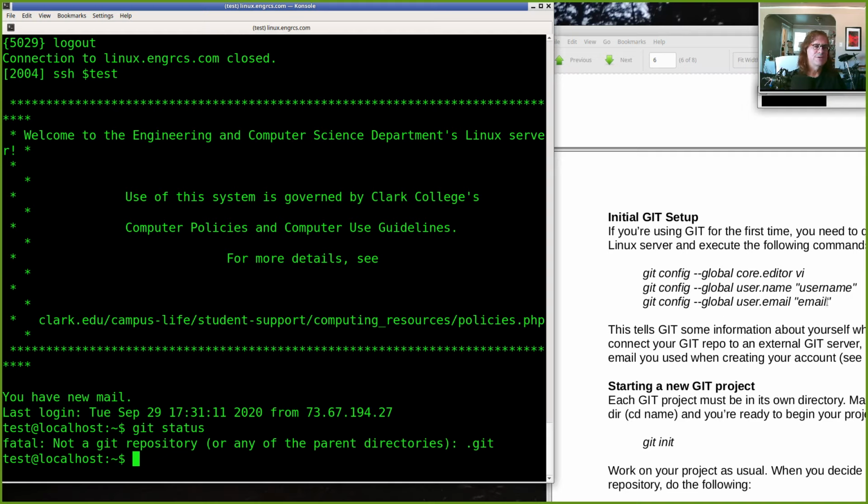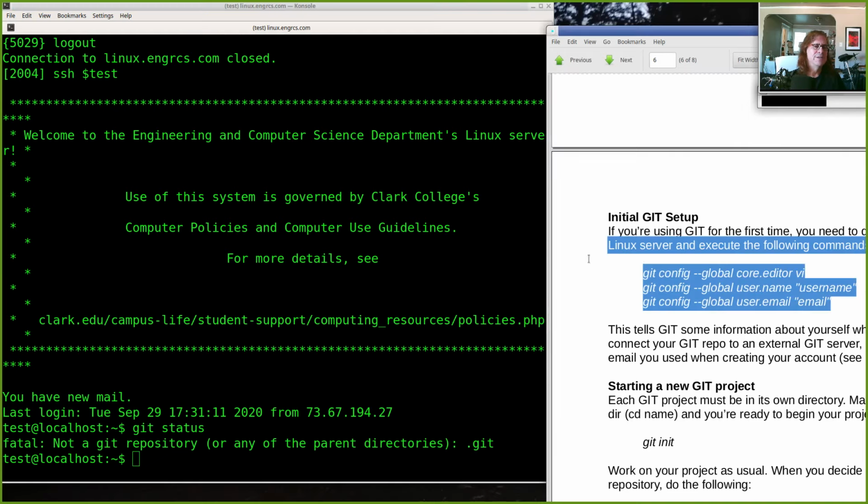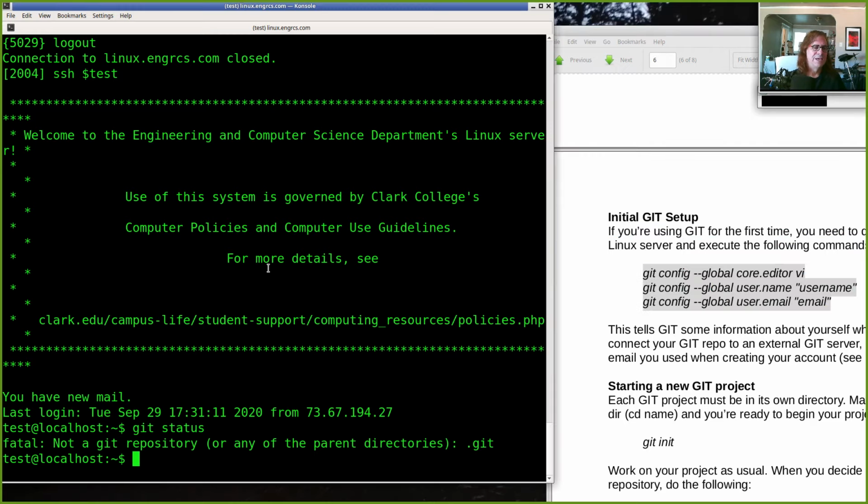You have to do these three commands here. These are going to tell the system who you are, what your email is, and what editor you want to use. And once you do this once, it will be remembered forever. So I don't have to set it up every time I log in.